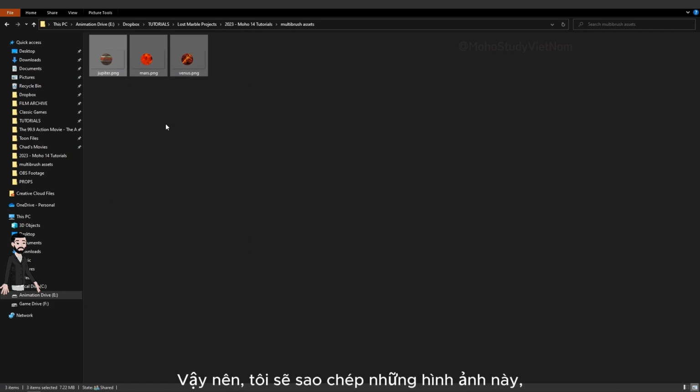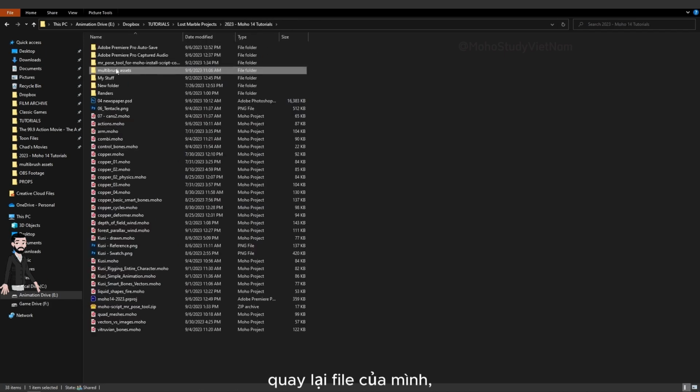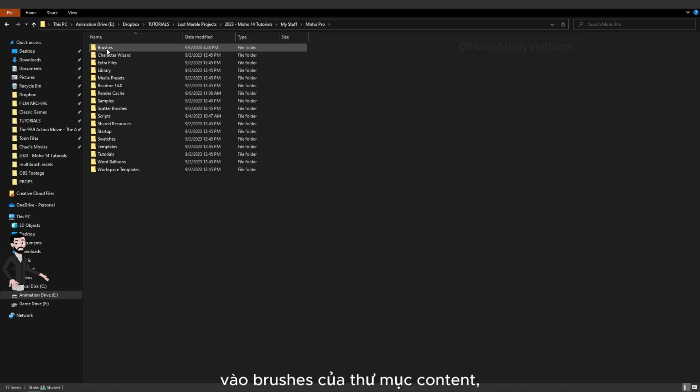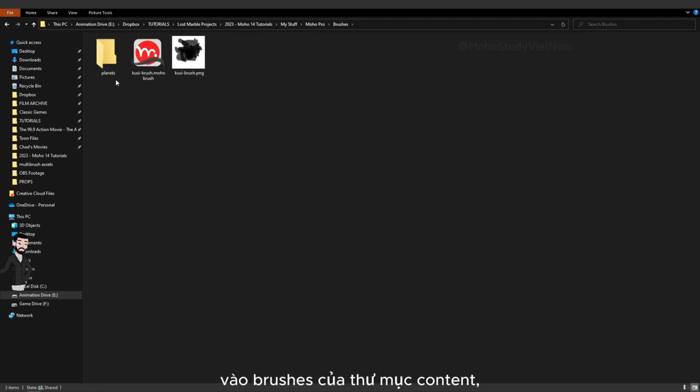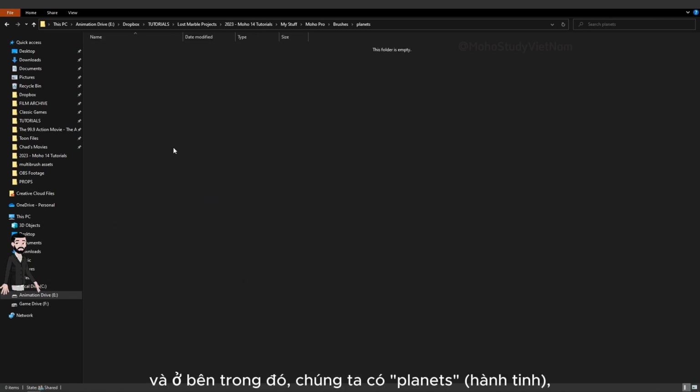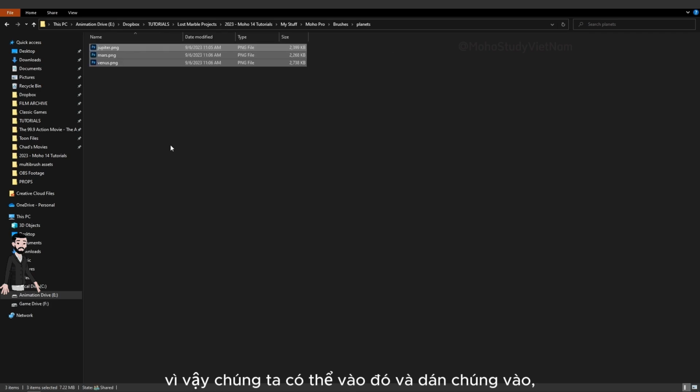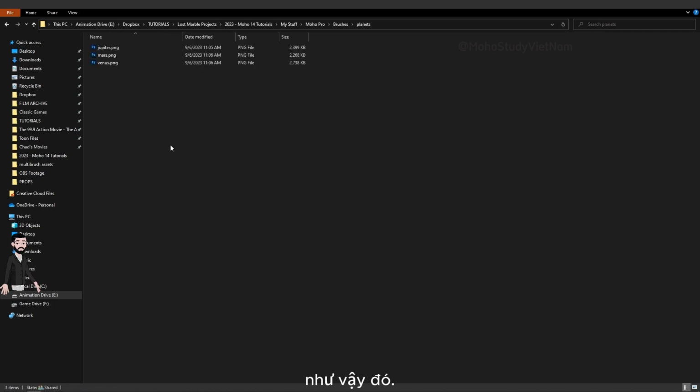So I'm just going to copy these images, come back here to my stuff, go into my brushes for my content folder, and inside there we have planets. So we can go in there and paste those in just like that. And now we're going to reload Moho, and we should be able to see this brush within the style panel.